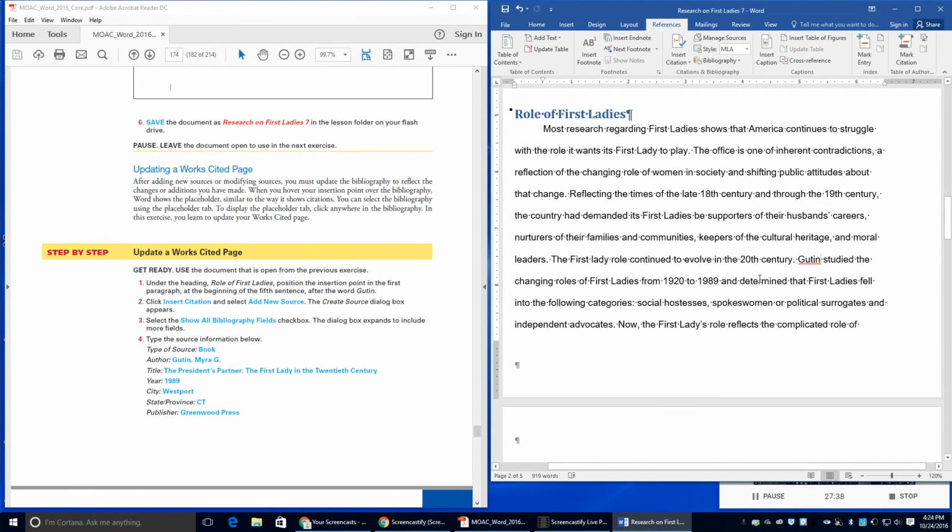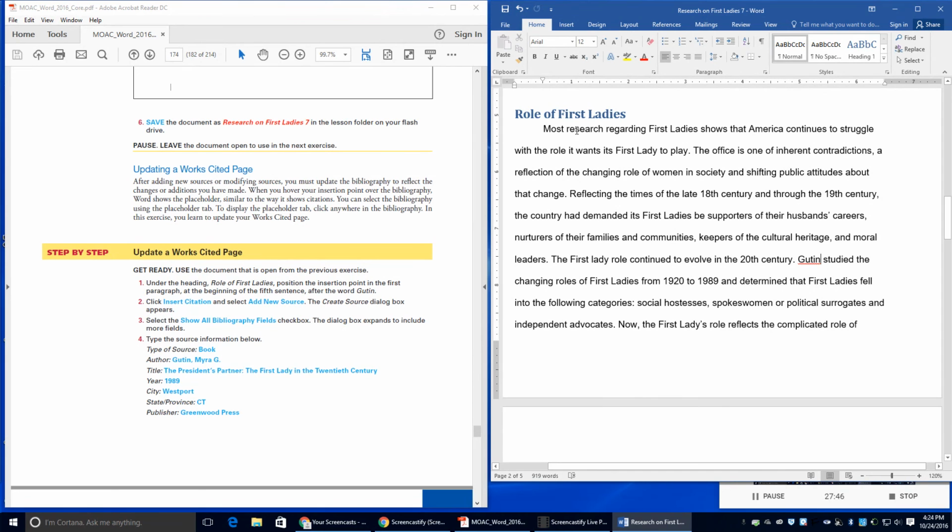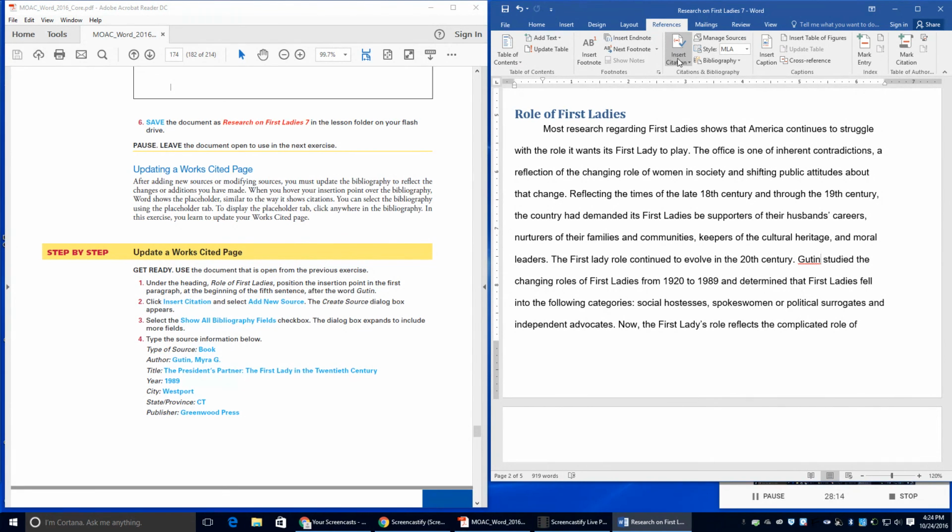Let's see. 5th sentence. I'm going to turn off my Show Hide button for just a minute so I can see the sentences. There's 1, 2, 3, 4, 5. Okay. So it's right there. The beginning after the word Guten, we're going to press Insert Citation. So we got to go to References, Insert Citation.